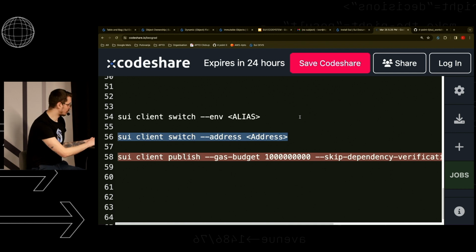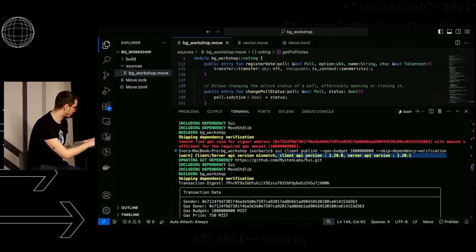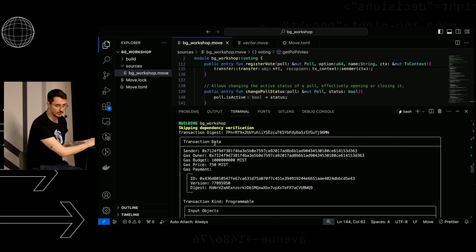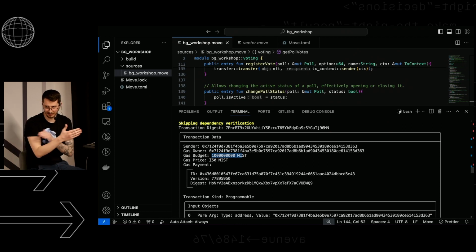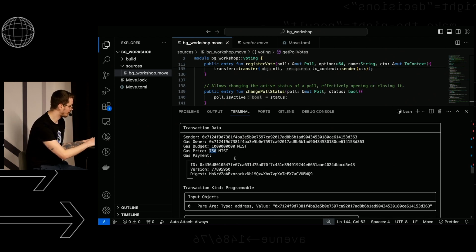All right, now I will show you again what we got. So this is the transaction data, like it says. You can see my wallet is the sender. I'm also the gas owner. It says the gas budget that I set. It says the gas price, which is how much it used. So it used 750 mist, which is out of that huge number, the portion of one SUI, if that makes sense. If this represents one SUI, we used this portion of a single SUI for this publishing transaction, okay?